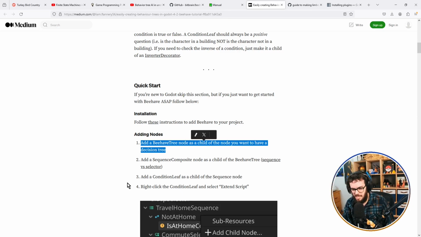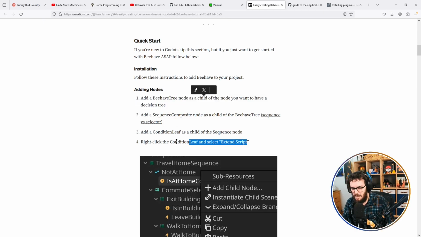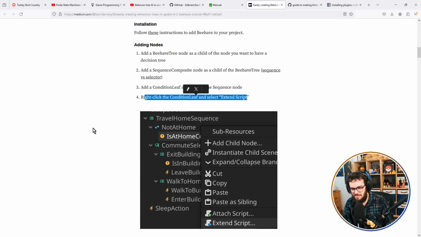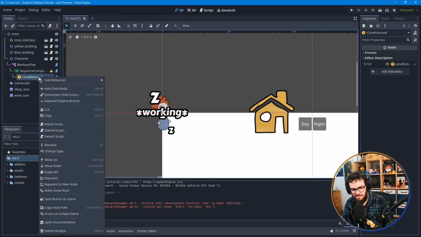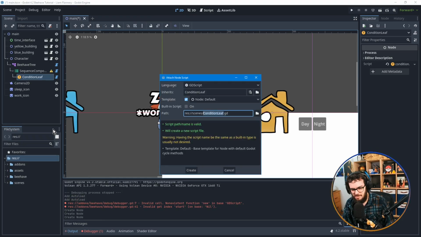Now we want to right-click the condition leaf and select extend script. I didn't know you could just do that. I thought you had to write that it extends in the actual script. Okay. Right-click. Extend script. Do you want me to create that? I feel like I would need to create that.